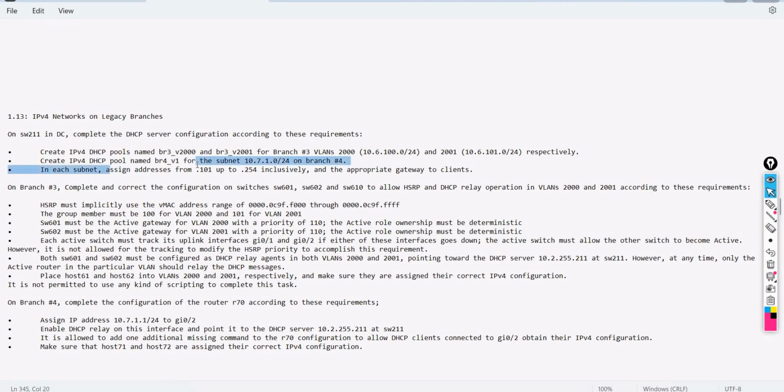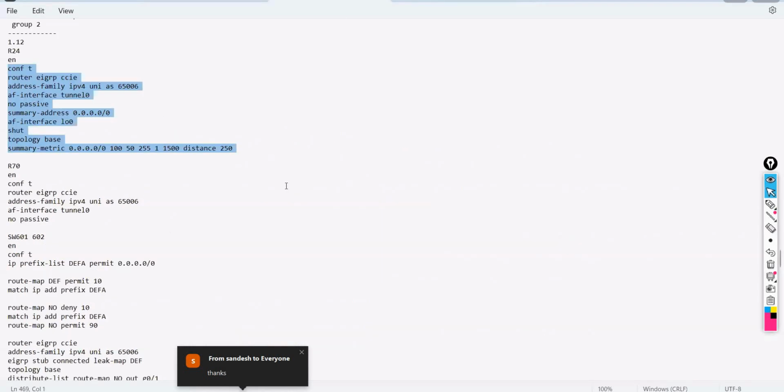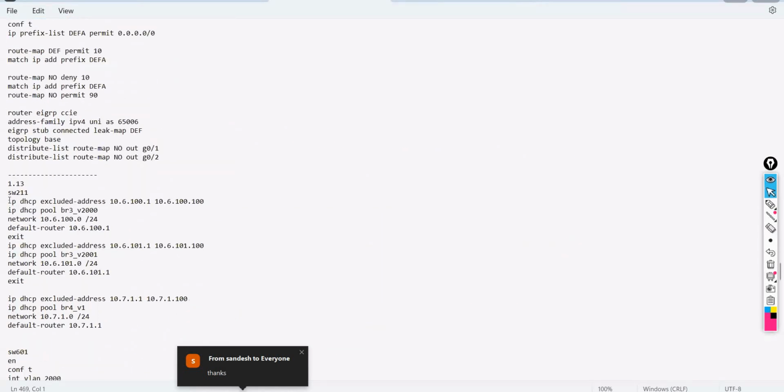In each subnet, assign addresses from .101 up to .254 inclusively and the appropriate gateway to the client. So here we need to configure the DHCP server. Simple configuration. I will exclude the first 100 IP addresses, with the branch 3 VLAN 2000 network default router. Exclude the branch 3 VLAN 2001 network default router.